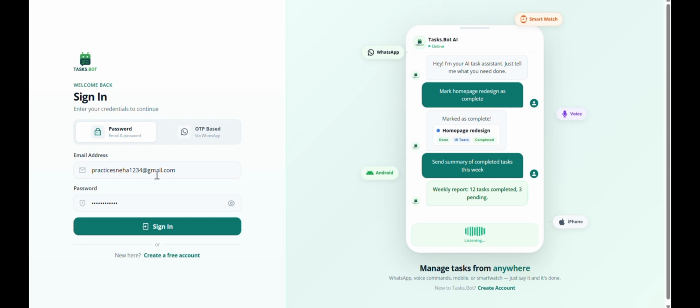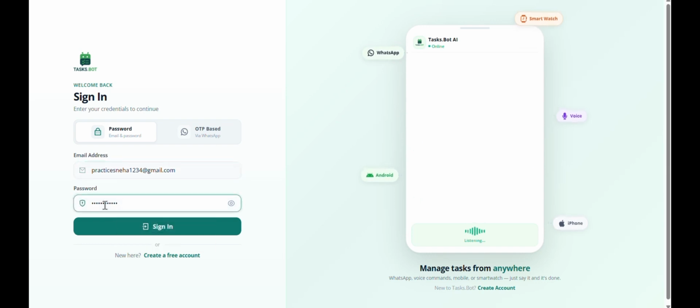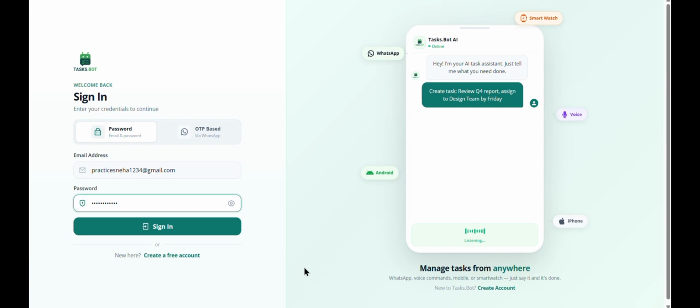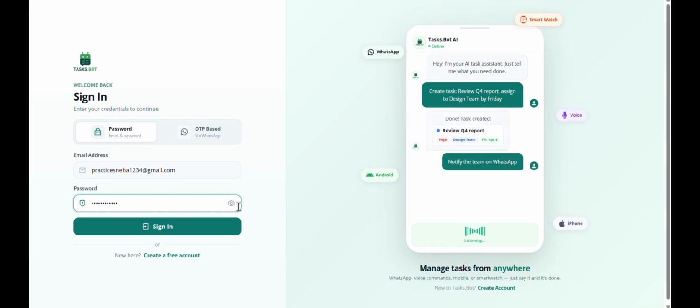Start by entering your registered email ID and password over here, and if needed, you can also click on the eye icon over here to quickly view and verify your password before proceeding and signing in.